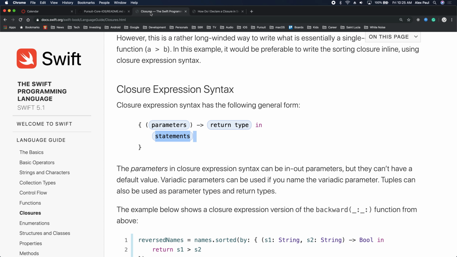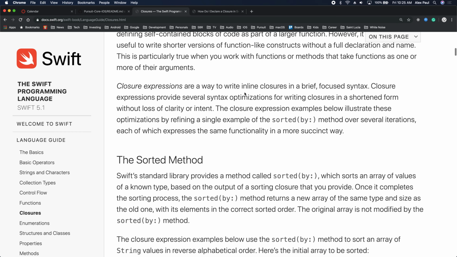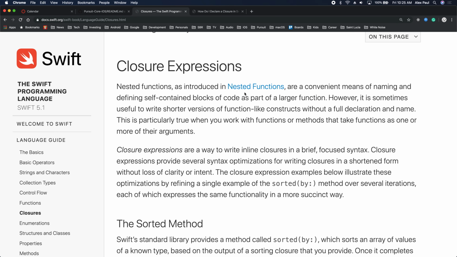Cool. So now we know what a closure is as far as the difference between that and a function. We haven't really seen the differences that much, right? So far we've seen the syntax, the in keyword is not in a function, right? But again, it's a function. A block of code you have, and you could pass it around.